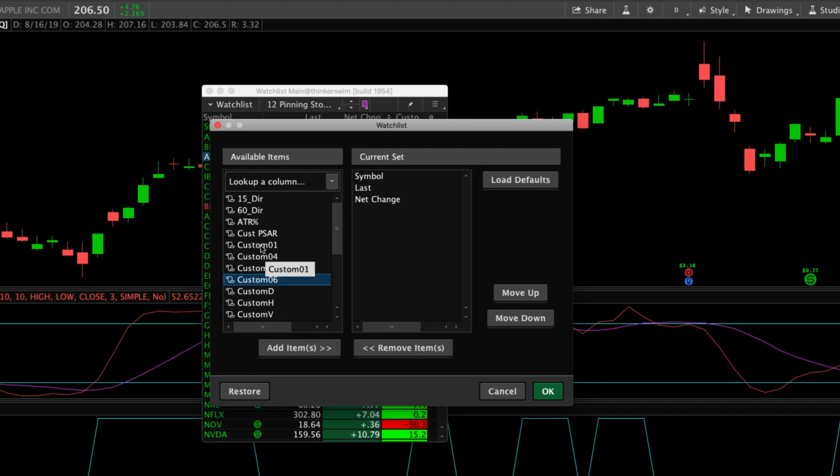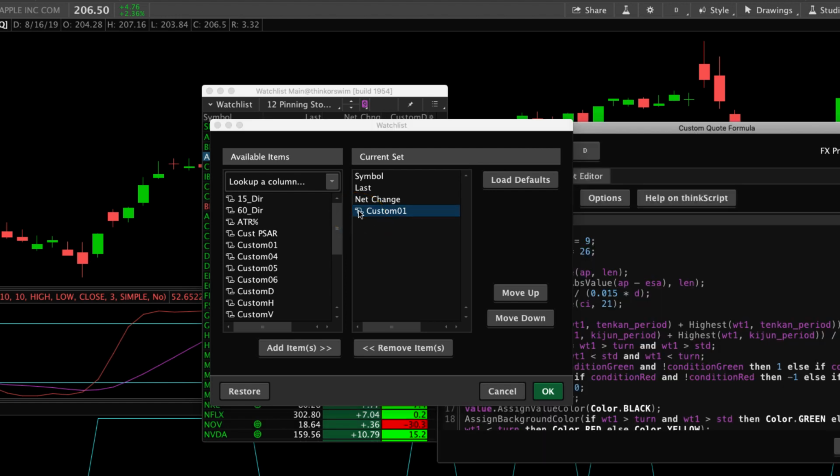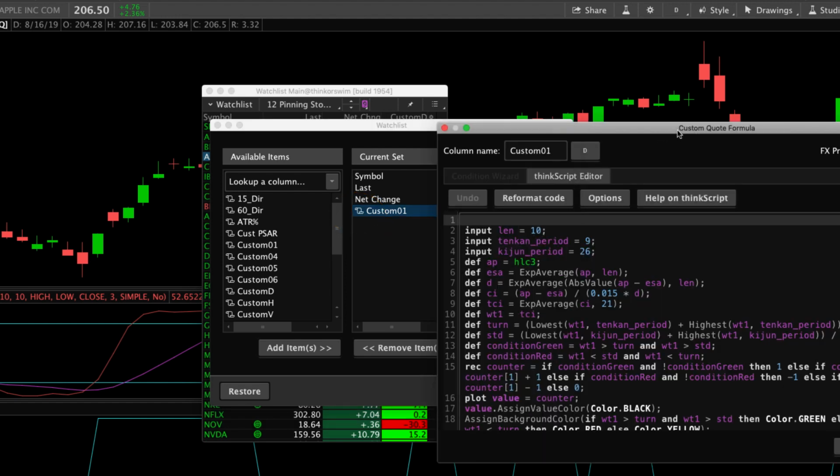So what we're going to do is we're going to double click on this one here. That's going to bring it over to the list of current set. And then we're going to click on the script icon, and that will allow us to go ahead and edit the code that's in that custom column.